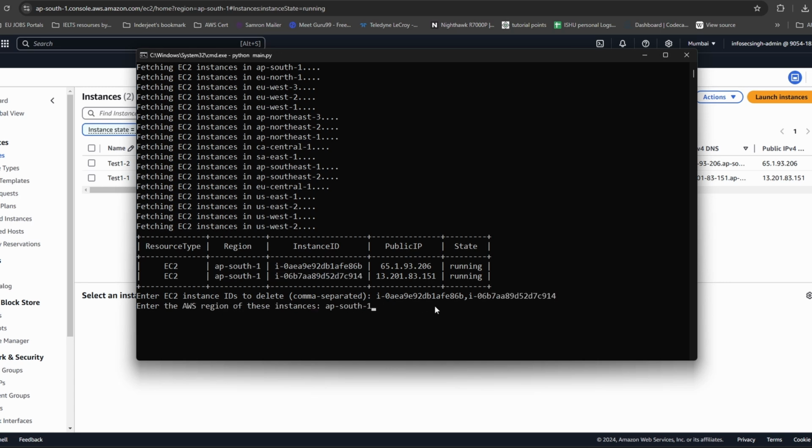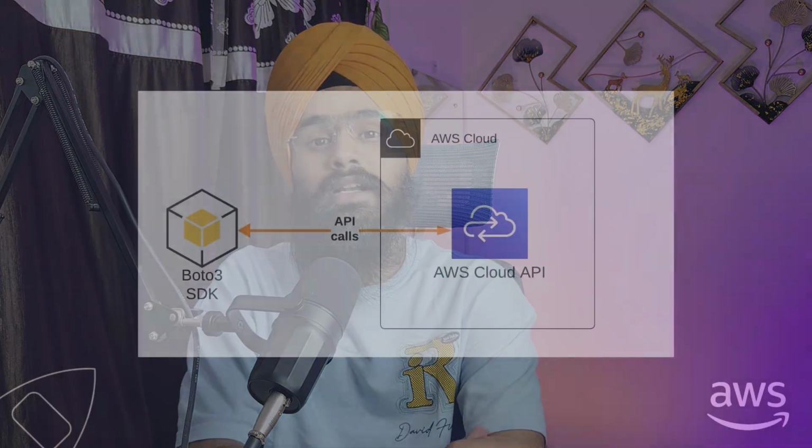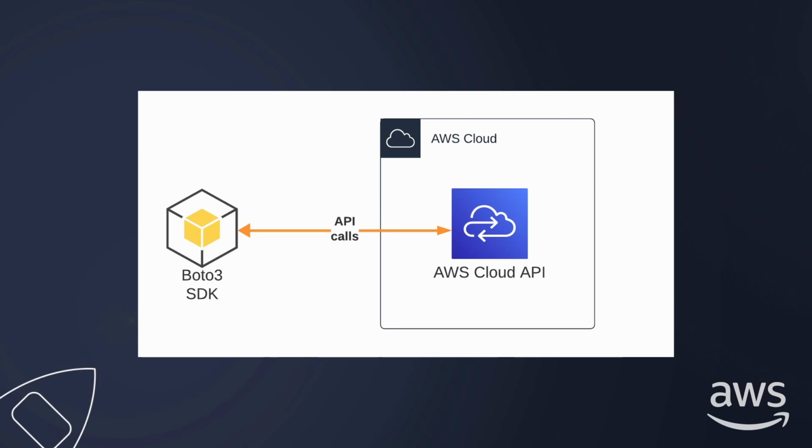You can also delete services by just selecting options, and you can even create resources by just selecting options. This tool is built in Python using the Boto3 module. I will show you how to use this tool and how you can utilize it for your workload.